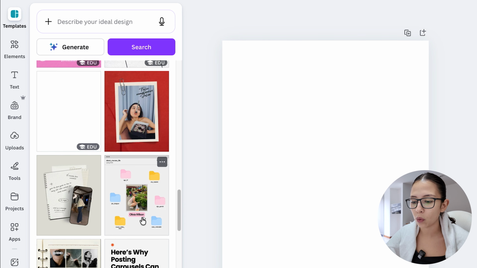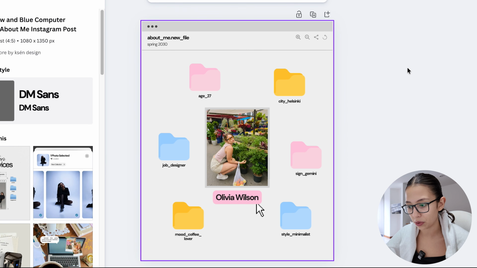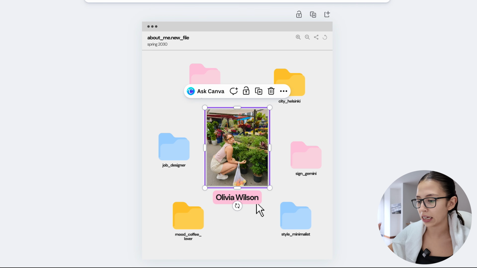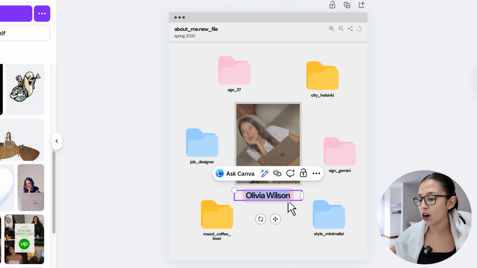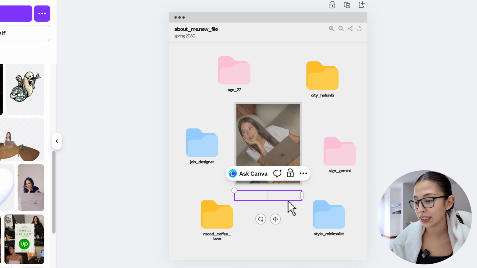So I'm just going to pick one that I like. This one looks really cool. And I'm going to start making it my own. So the first thing I would do is to delete this picture. And I'm going to add a picture of my brand. So you can go ahead and do the same. And then from here on, you just simply have to add more things about yourself.